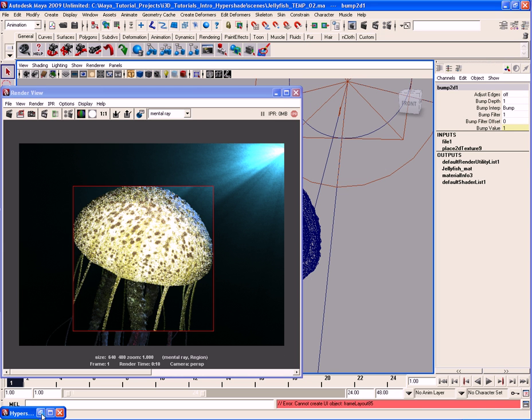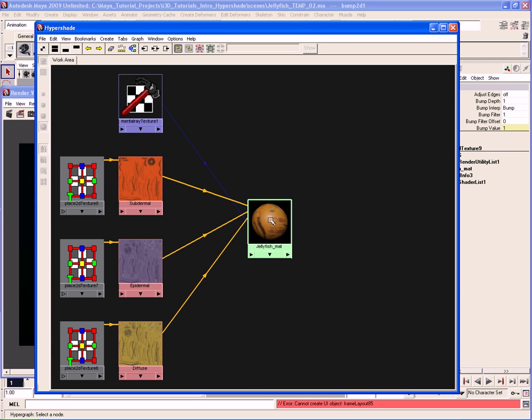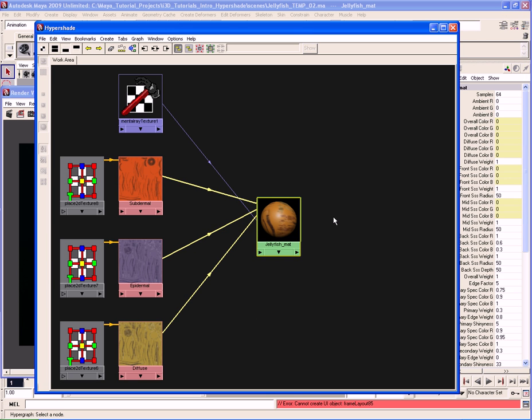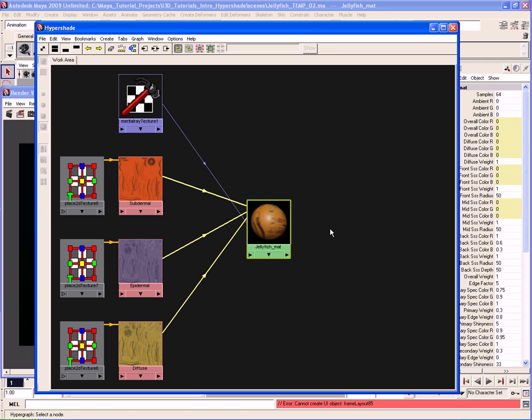Let me open up the Hypershade here. And I don't want to edit this out of the video simply because this is the kind of stuff that happens with Maya. It's actually pretty normal in Maya. It's pretty scary to say that, but it is.